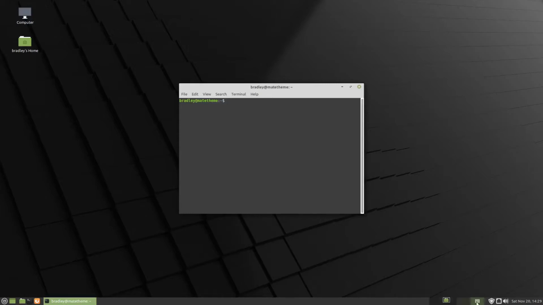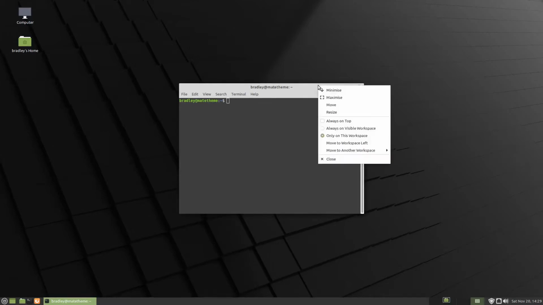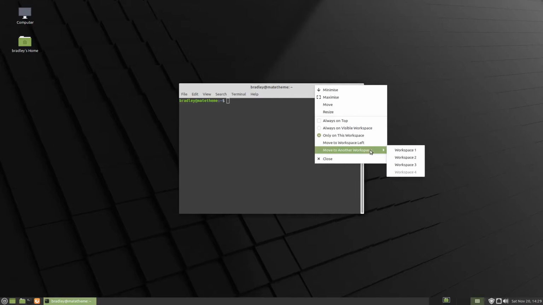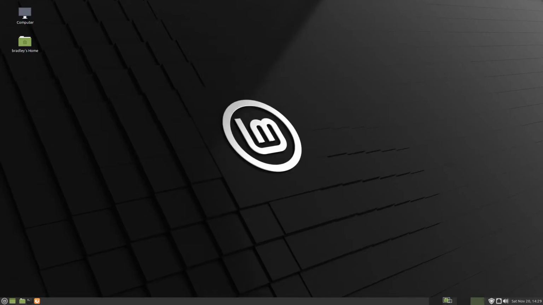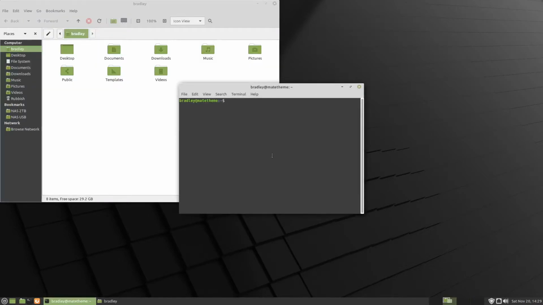So obviously these represent your 4 workspaces. We can right click the top. We can also right click the title bar, and you'll see here there's some options to move. Let's move it to Workspace 2. And now we can see there it is there on Workspace 2.